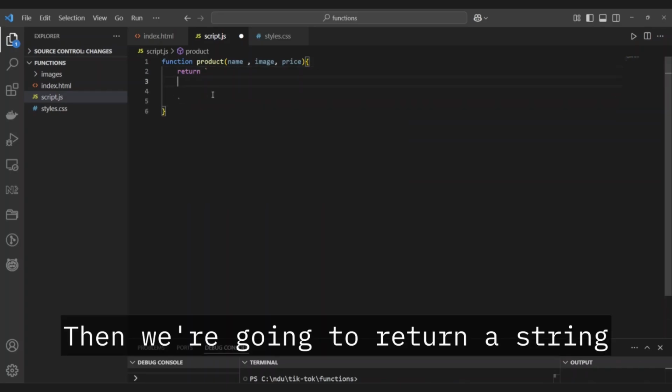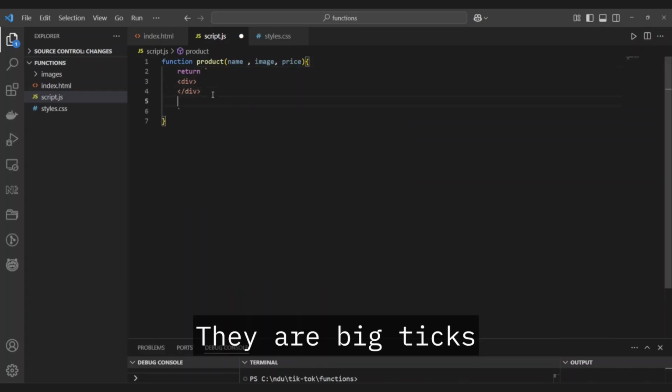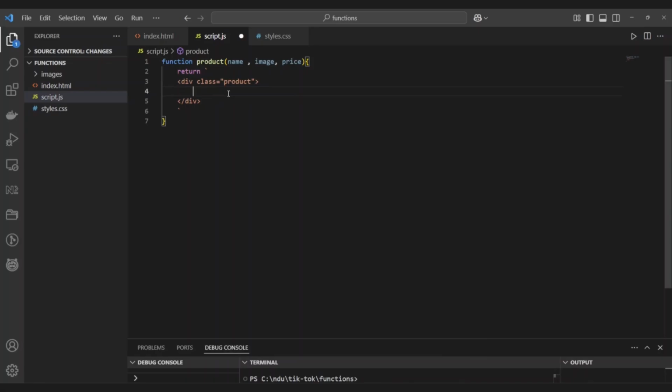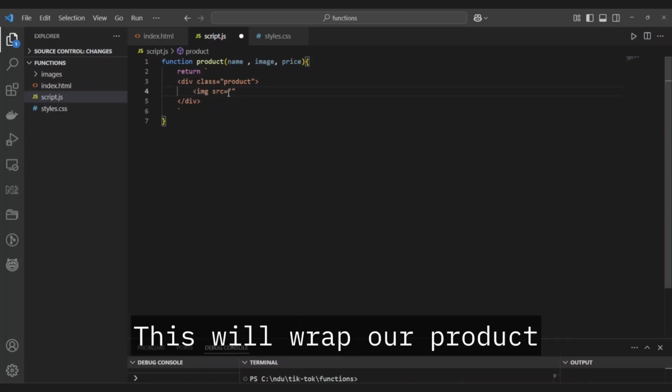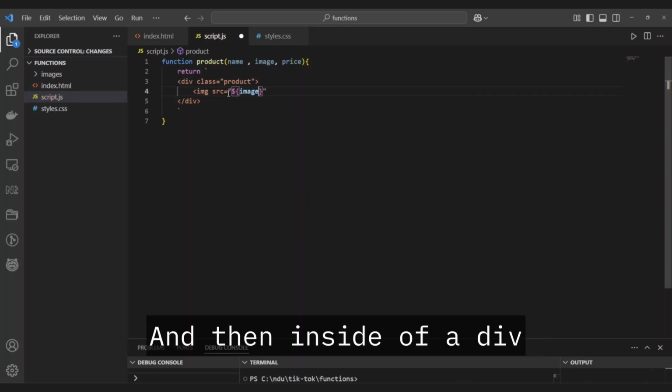Then we're going to return a string. Pay attention to the type of quotations here. They are backticks. This will allow us to bind our properties in a very clean way. Here, we just need a div and give it a class of product. This would wrap our product. And then inside of a div, we need the image.